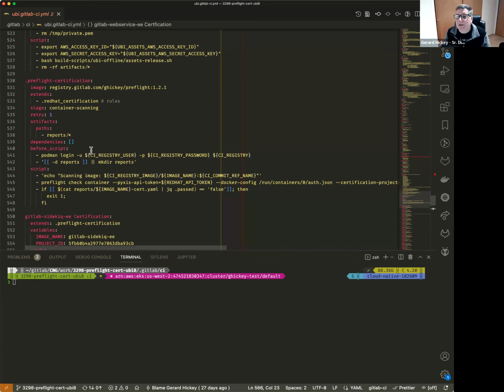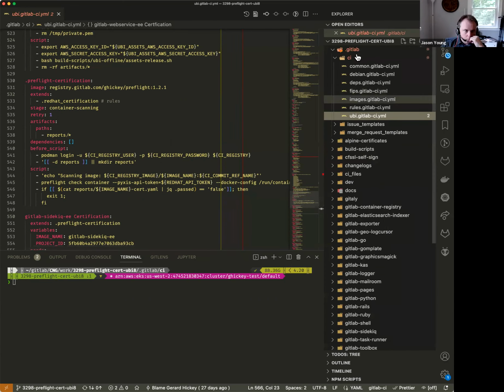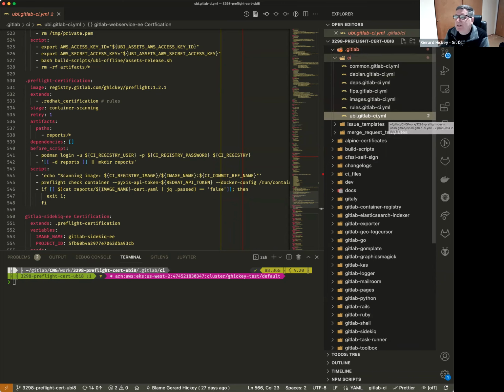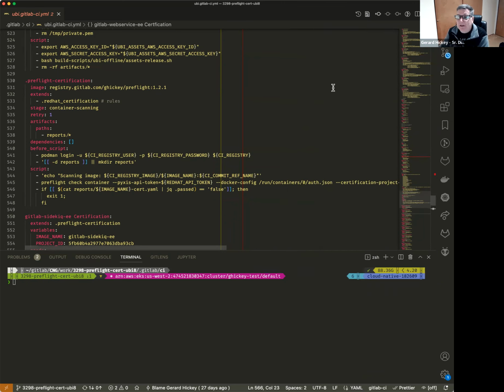So let me get started with share screen. There we go. So this is the section of the CNG pipeline. It's actually one of the subfiles, the .gitlab. Let's just pull this up. .gitlab-ci-ubi.gitlab-ci.yaml is the actual file this is in.